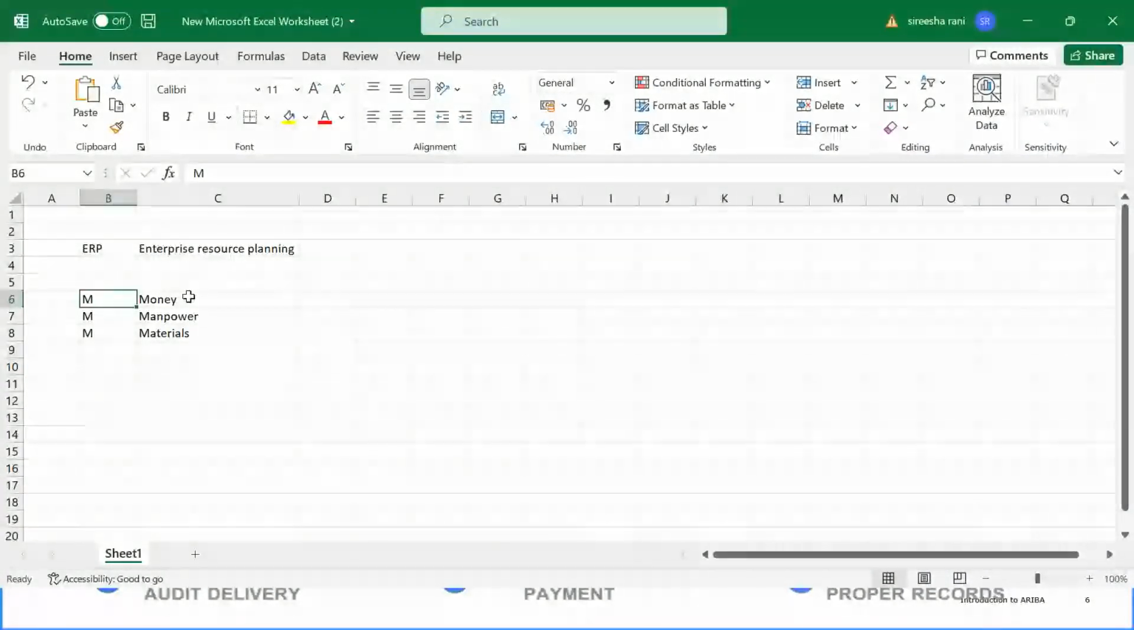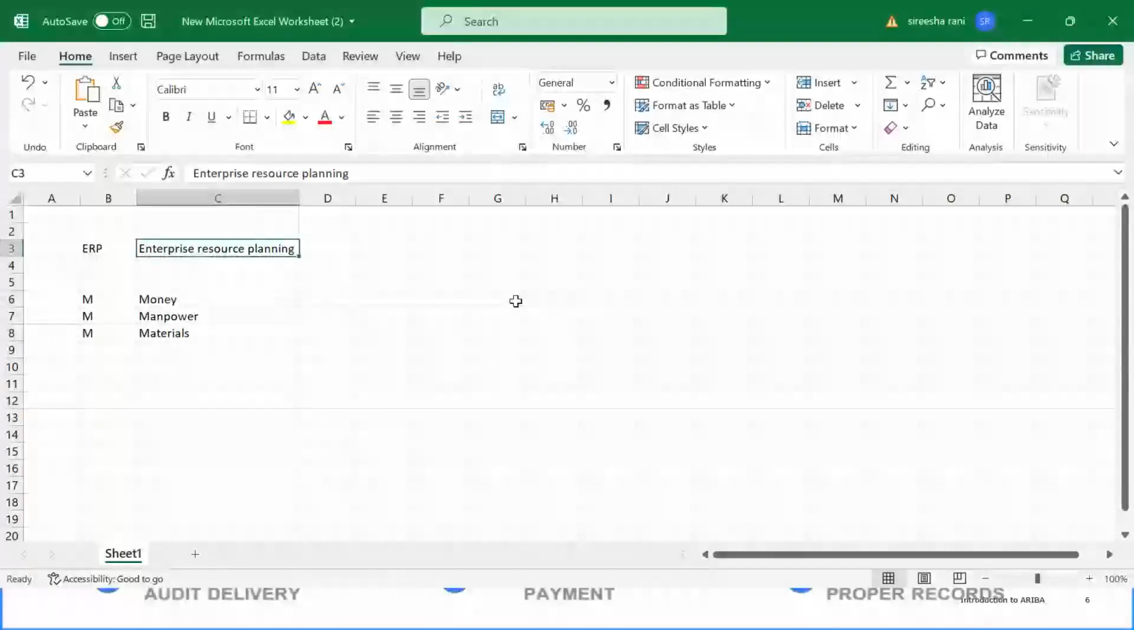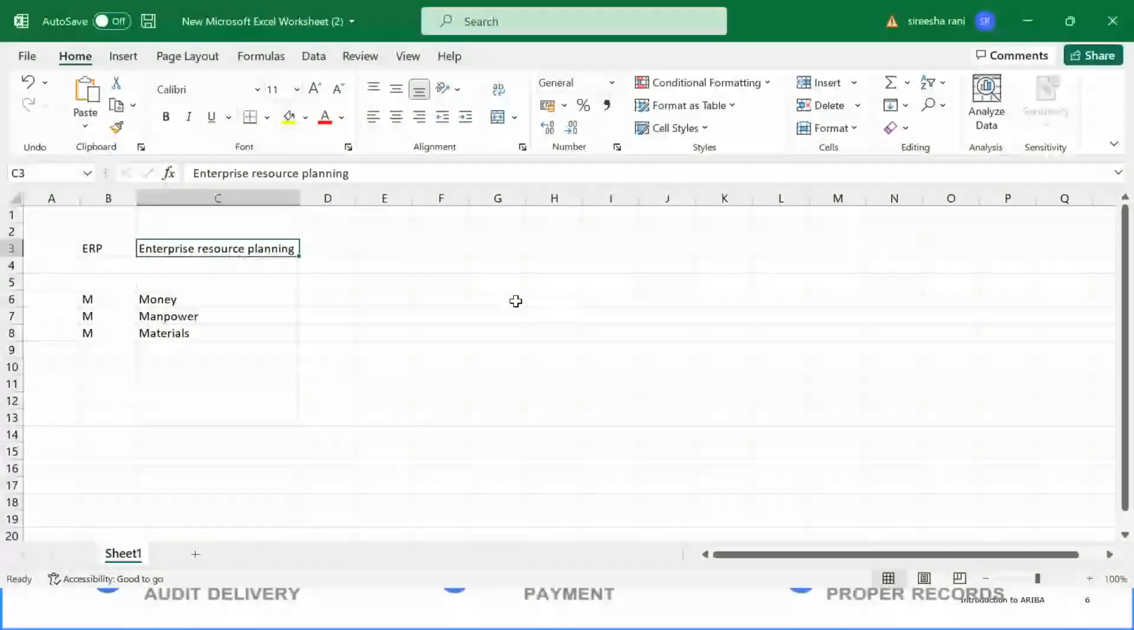So at the end of the day, the ultimate is the enterprise resource planning. Whatever transactions you are making in this tool, they will do a reporting. That report will be done for the analytics, and based on the analytics, they will come to a decision. So for any corporate, for any business, we need an enterprise resource planning tool. The enterprise resource planning tool could be an Excel sheet.